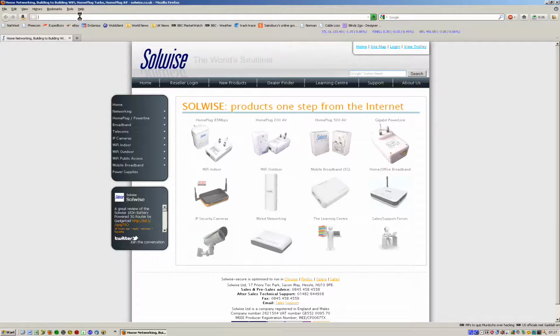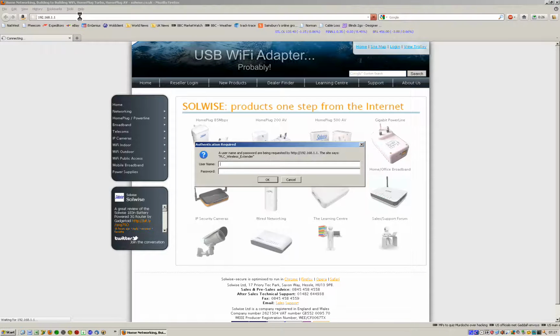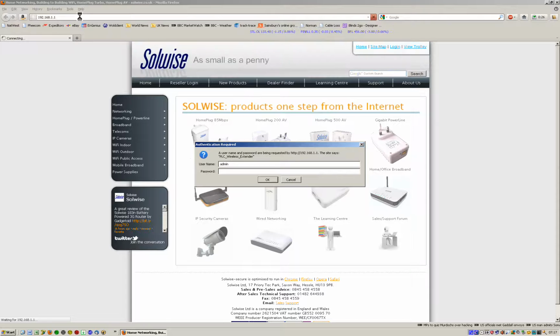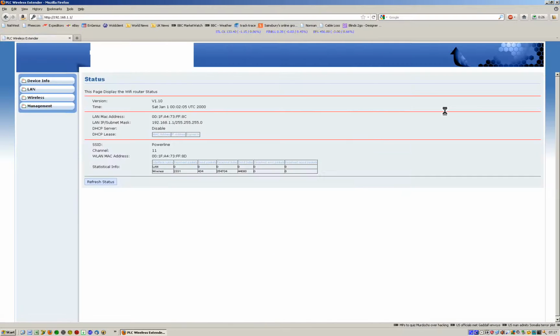So we can now directly access the PEW by typing in 192.168.1.1, which is the address of the PEW. Up it comes. Now the username and password is admin, and then password. These are the default configuration username and password. So it brings up the configuration screens.